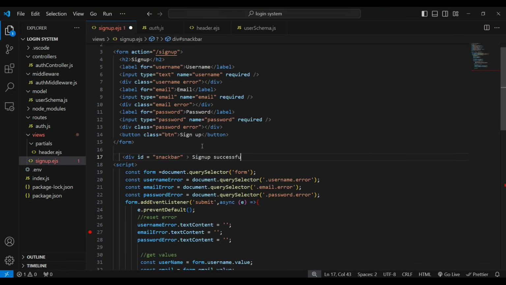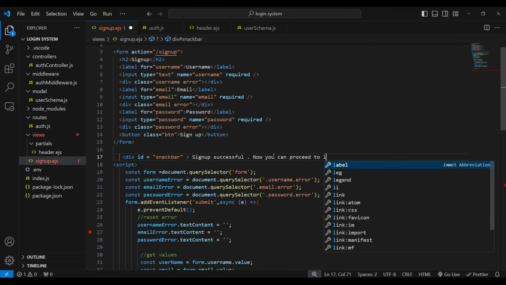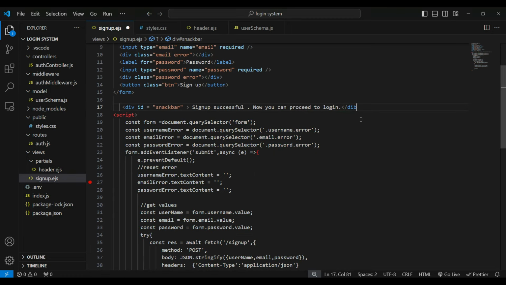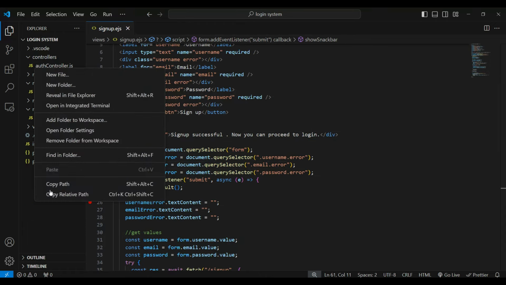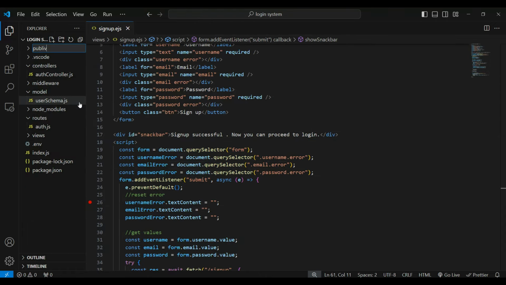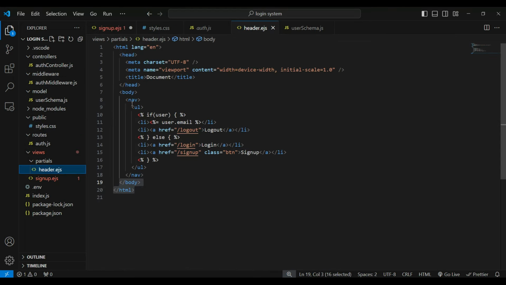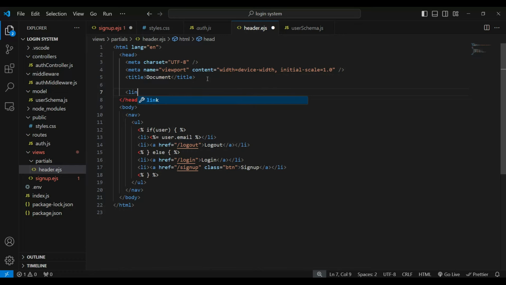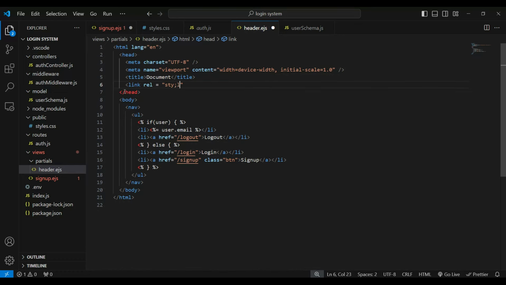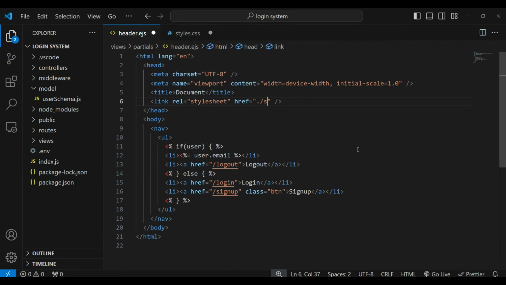For a successful sign up, we can give a snackbar message indicating sign up is successful. So for that, I can give the ID snackbar to this message, which I will also edit from CSS. So let me create a public folder, and inside this I'm gonna create a file named styles.css. And we also need to link this in our EJS file. We can include this in our header.ejs. Since we will be serving static files from the public directory, we can link styles directly in this way.